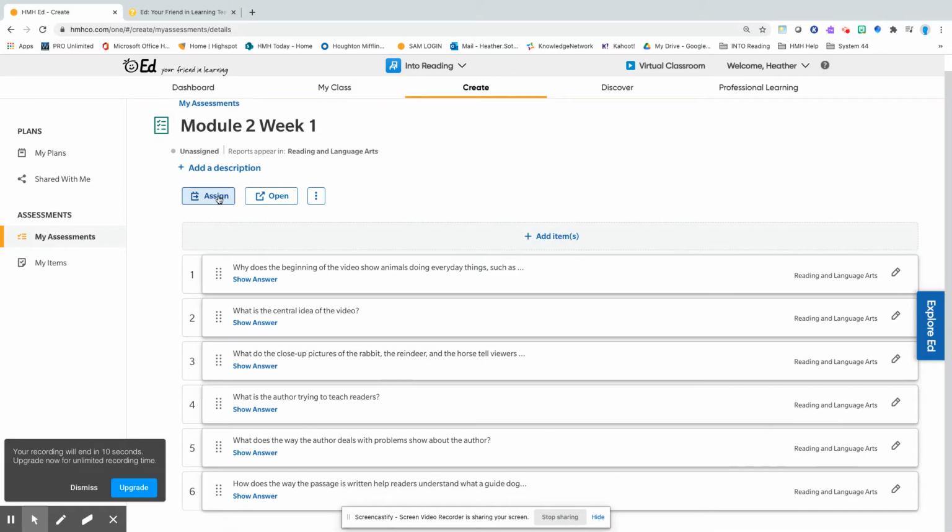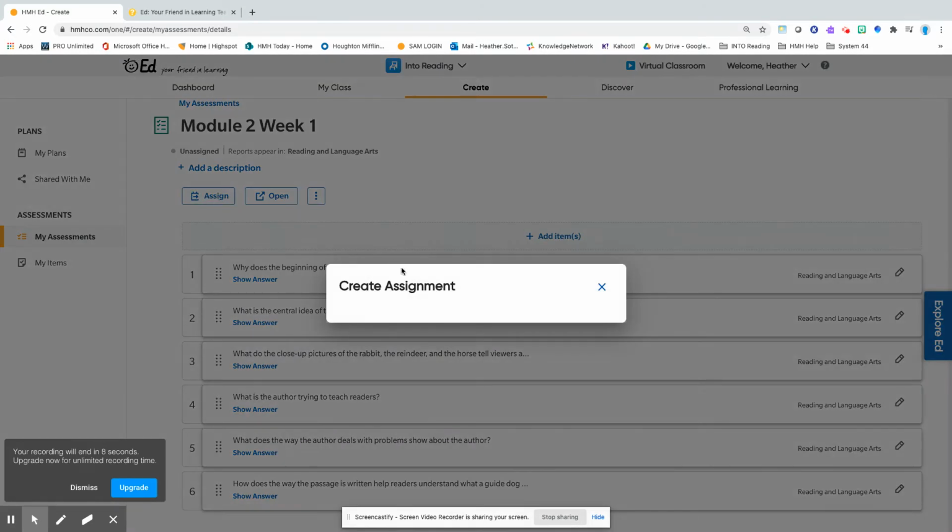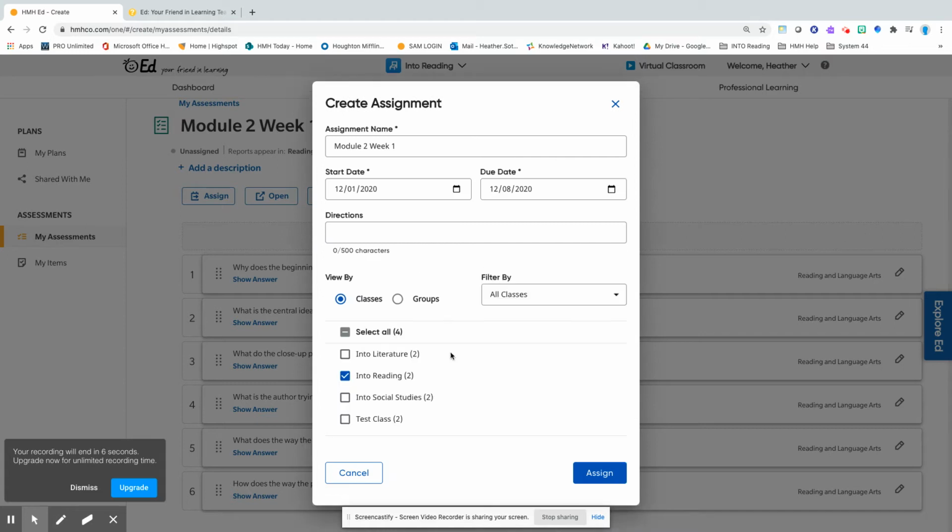Now I am ready to assign this to my students. And right here, you're given the option to create an assignment, pick the date, and assign it to your kids.